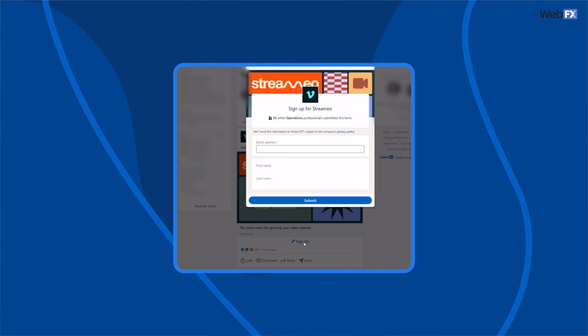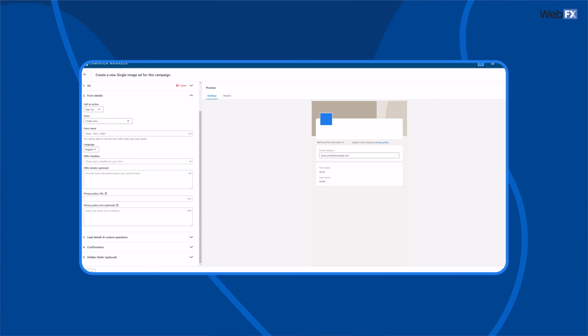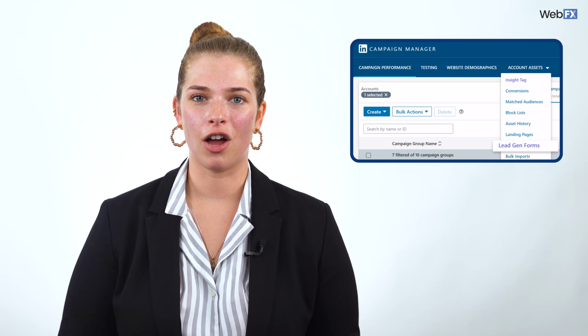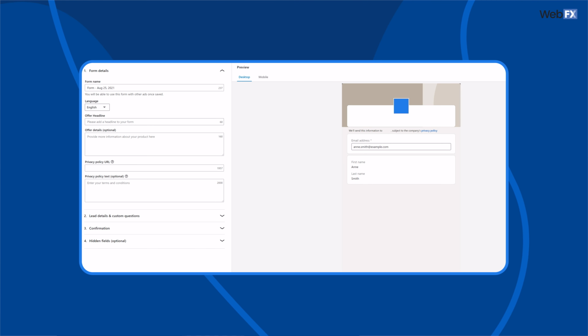You can create your LinkedIn lead gen forms in LinkedIn Campaign Manager. One way to create a form is to do it when you launch a new campaign. You can also create a standalone form template to use in future campaigns. Just select the option to create a form and fill out all the details.